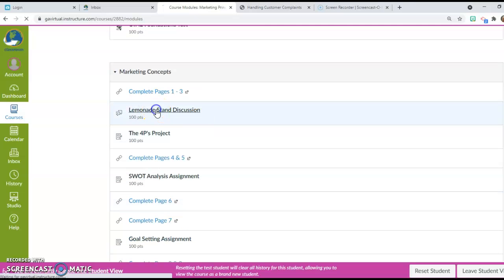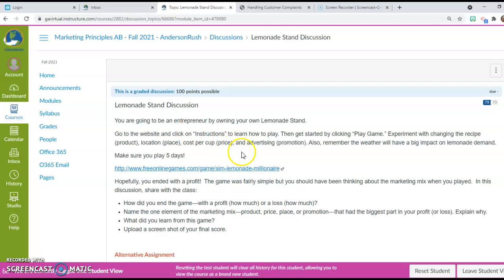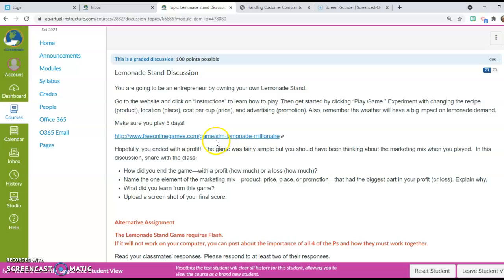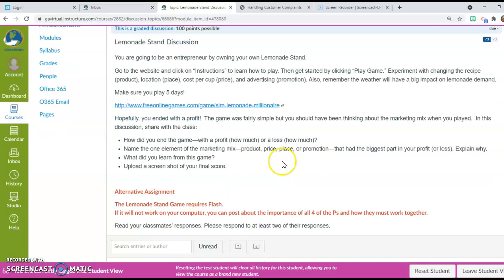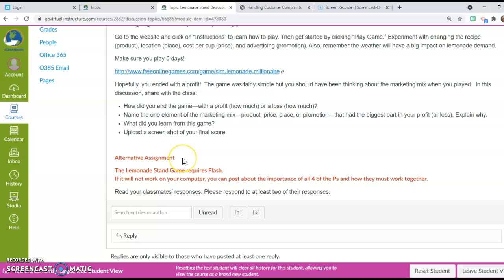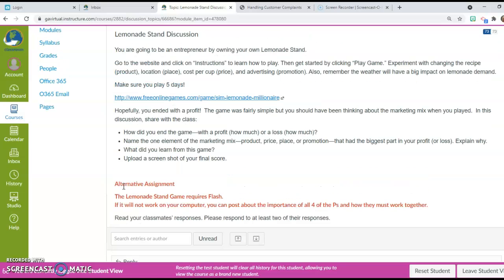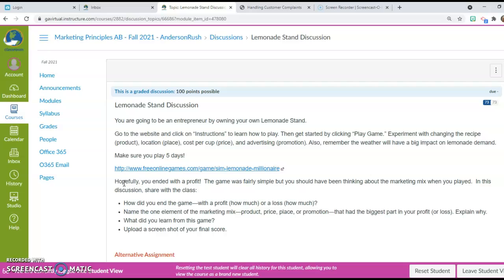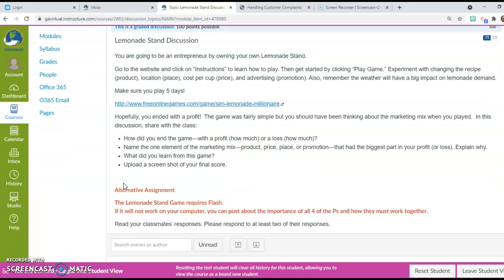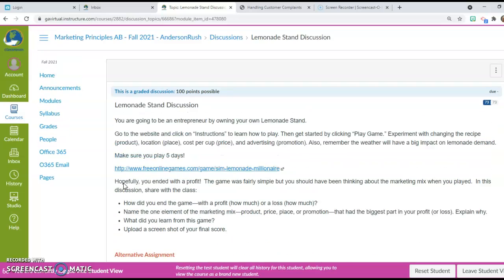Here's the lemonade stand discussion. So people have been struggling right here with this free online game for the lemonade stand, but if you scroll down in red right here, there's an alternate assignment posted. It says the lemonade stand game requires Flash. If it will not work on your computer, you can post about the importance of all 4 of the P's and how they must work together. So again, there's an alternative assignment posted on some of the discussion boards. So if you're struggling with the original post because it's got a link in it and your computer is having problems with the link, then look to see if I've posted an alternative discussion assignment.